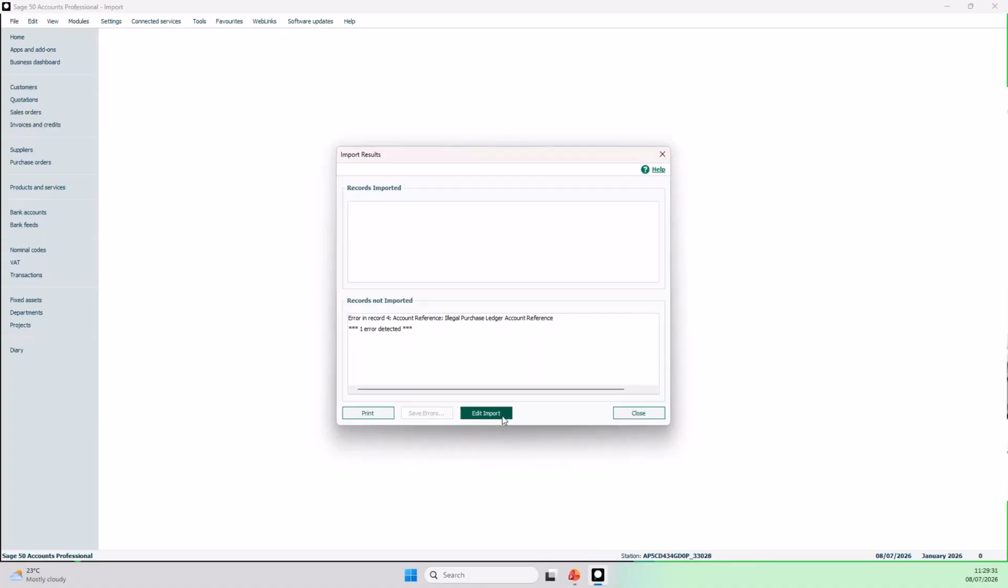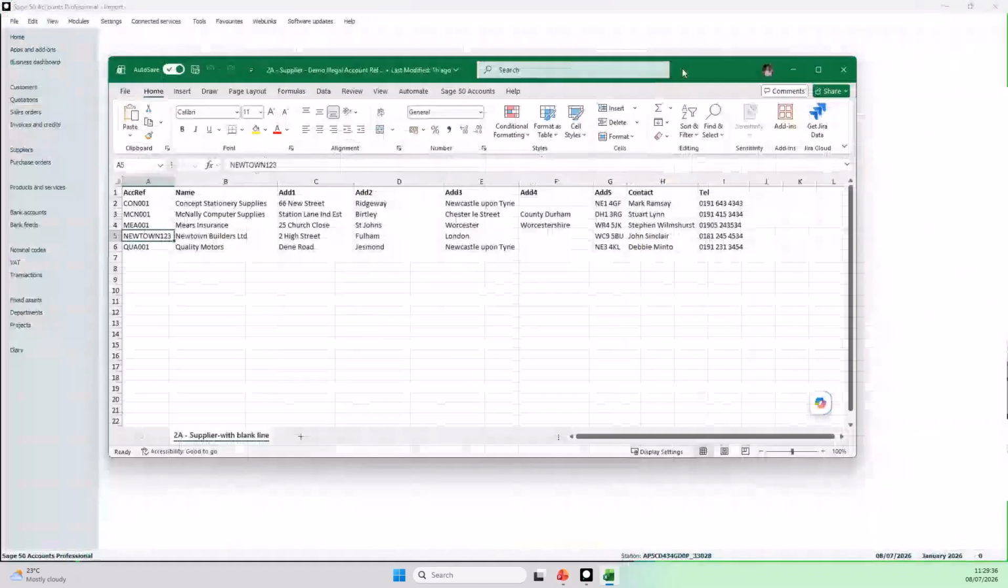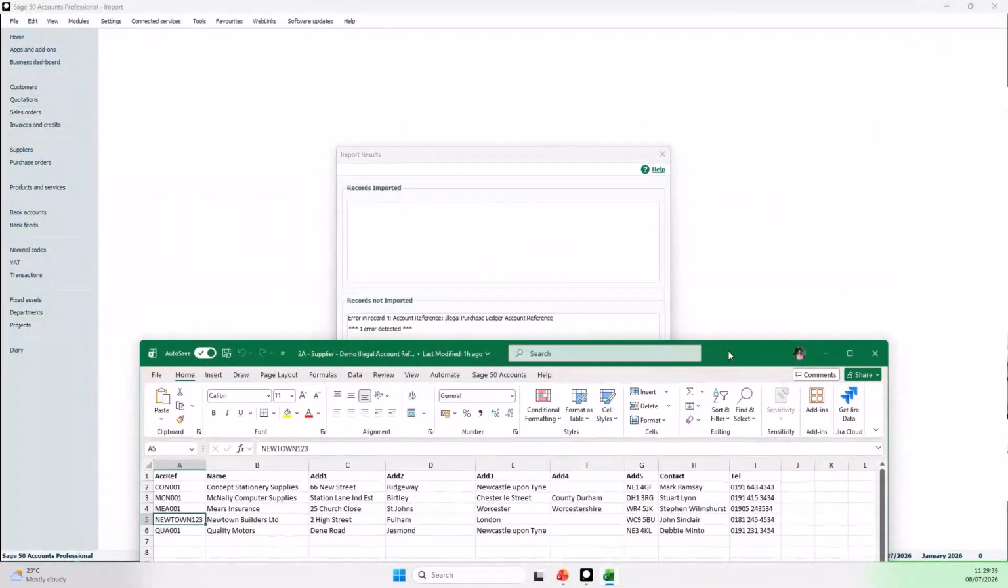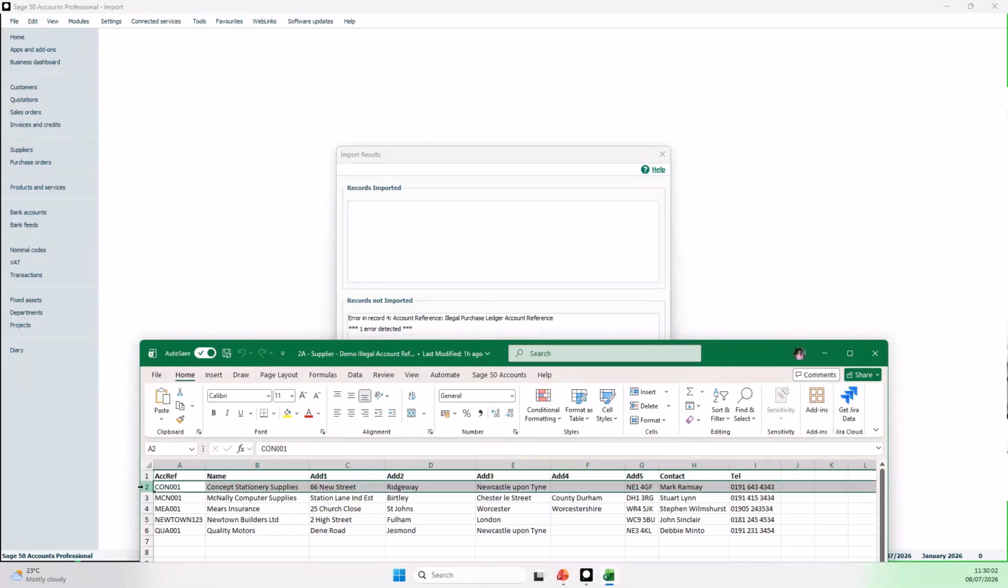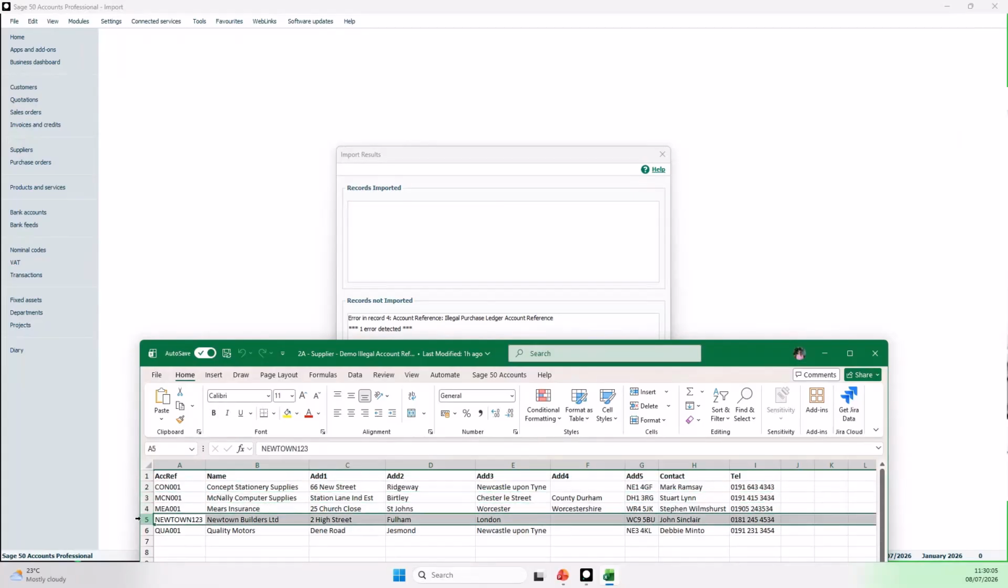If we click Edit Import, it'll open it up for us so we can have a look. I'm just going to minimize it and drag it down, because there's one other thing I want to show you. It tells us here, error is in record 4, account reference, illegal purchase ledger account reference. Because the first line is classed as the header, it'll start counting from the second line. So it might look like the error is in record 4, but technically this is record 4, because this is record 1, 2, 3, 4. Just be wary of that because that can catch you out. It bumps it down 1 because the first line contains headings.